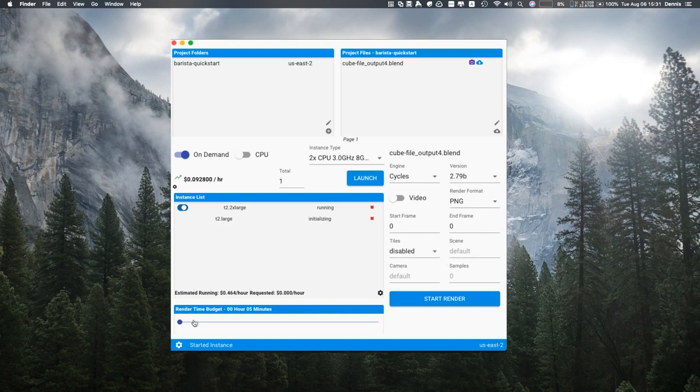We can also set the render time budget. As you can see here, I have it set for 5 minutes, which means if the render takes longer than 5 minutes, Barista will automatically shut it down for me and shut down the instances. For now, I'm just going to go ahead and click Start Render. As you can see, progress has started, and we have the frame, memory, tile progress, and wow, that went quicker than I expected. And the other being the remaining time left per blender.